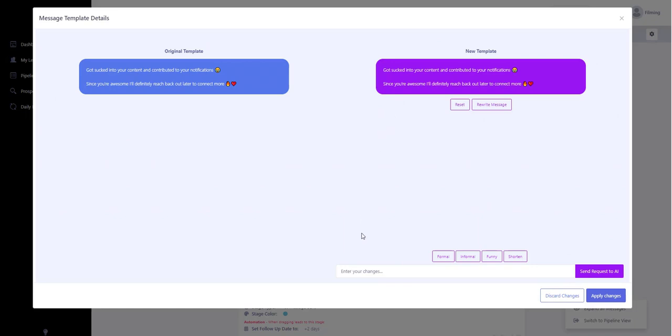You can put your prompt or change in this box here. For example, I want to create a first message to connect with my leads. I'm going to request to write a first message to connect with my prospect in a DM. When I'm satisfied with my prompt, simply click Send Request to AI.